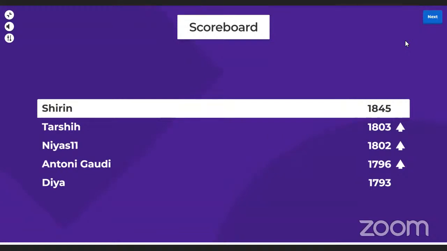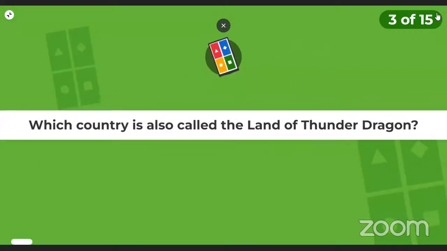Well, we have a new topper here. Shirin is the new topper with 1847 points. Second, we have Tashi with 1803. Third, we have Nias. Fourth, we have Anthony Godi. And fifth, we have Dia. So that's how the scoreboard looks. So now let's move on to the next question.